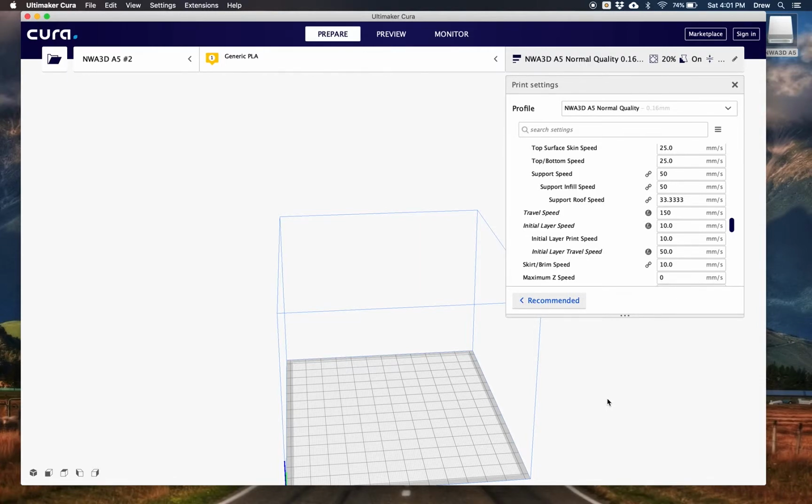So if you already know how to load a file, then that's awesome, but we're going to go over that real quick to help you out. So first you need to create a file in any type of CAD program that you want, as long as it's an STL or an OBJ file. We're going to go ahead and load an STL that's found on our SD card.